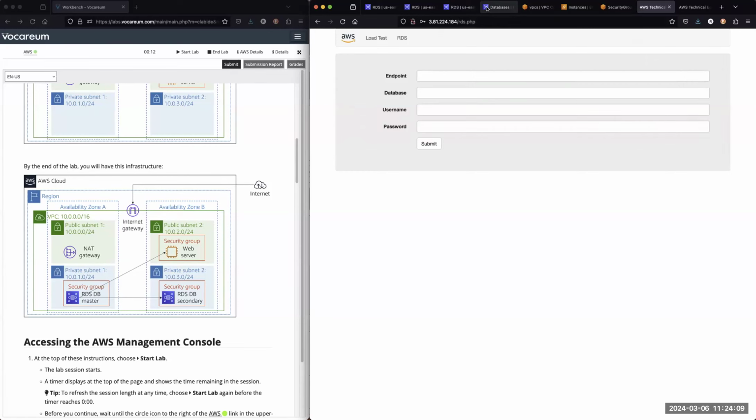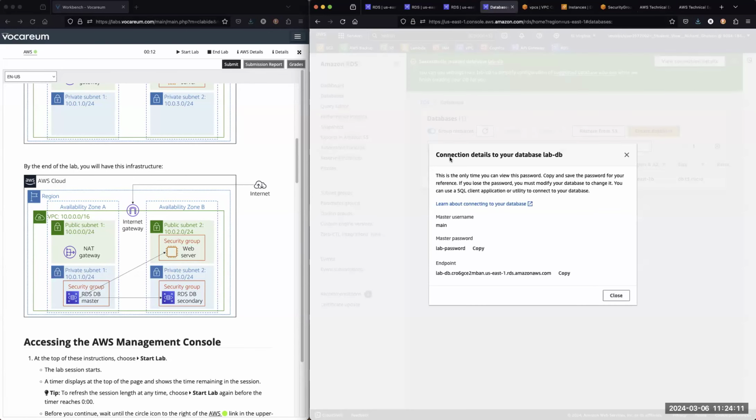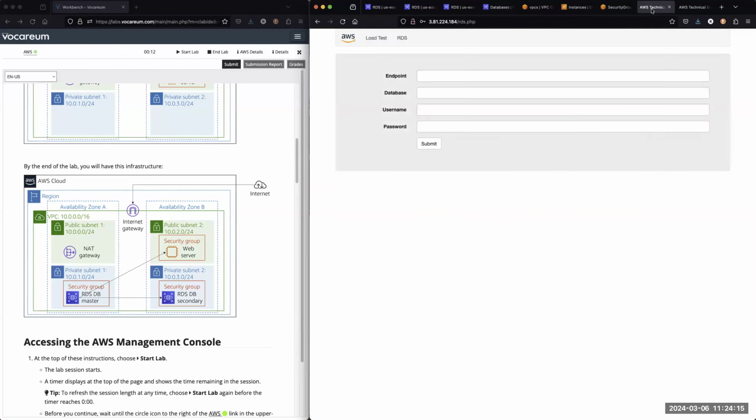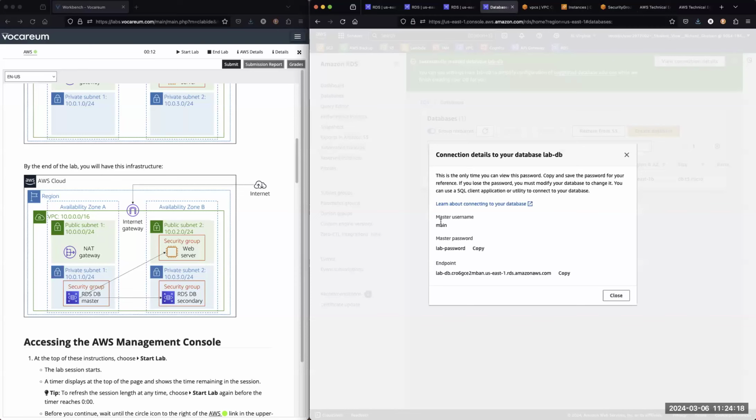So let's take a look at the configuration. And here you can see the connection details that we will provide in the form fields. Under the connection details, it includes the username for the instance. In this case, we're using main as the username, and the master password, lab-password. Here's the endpoint. And note that the endpoint points to the RDS service on Amazon AWS. It'll send it to that API.